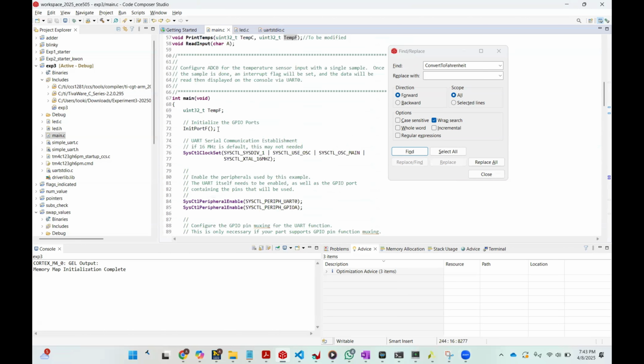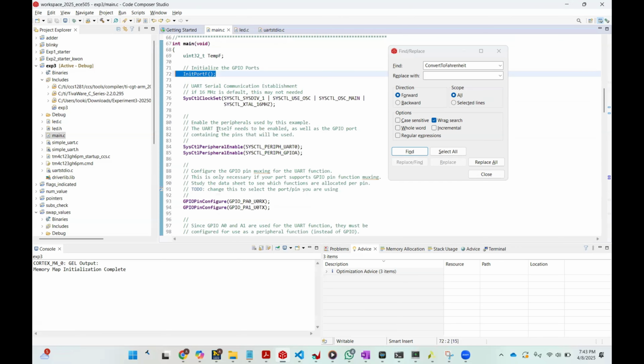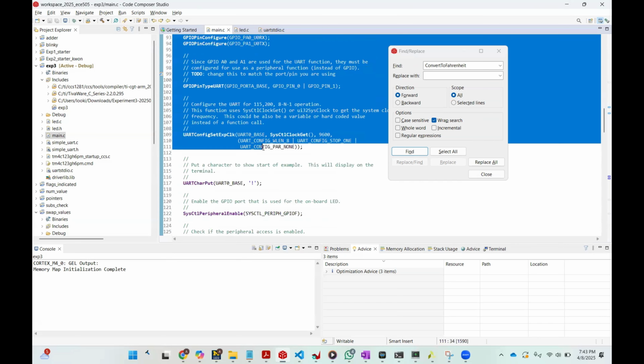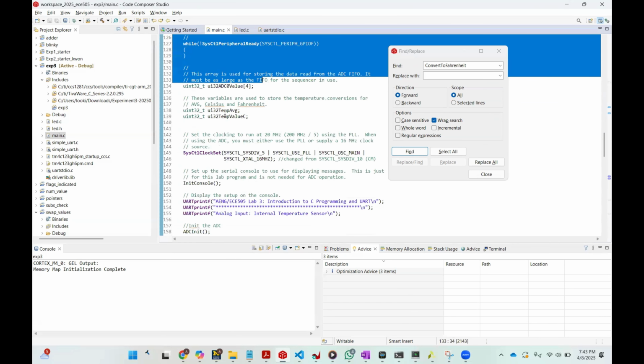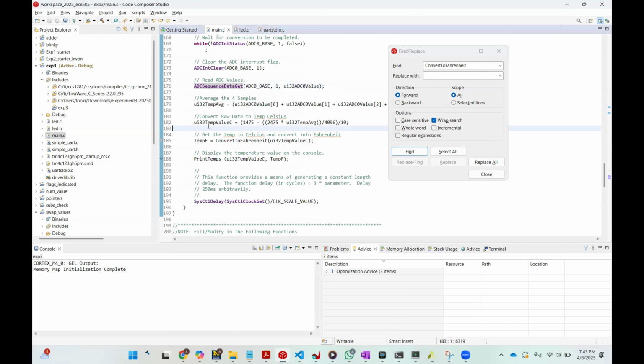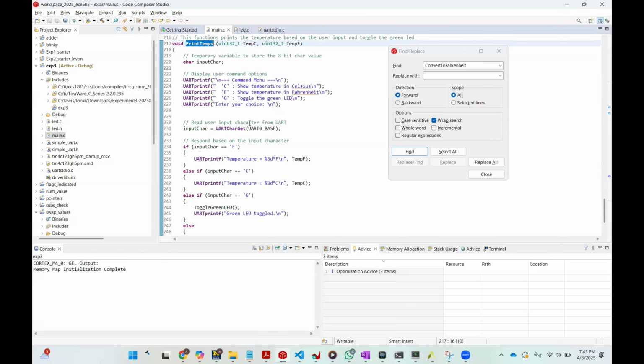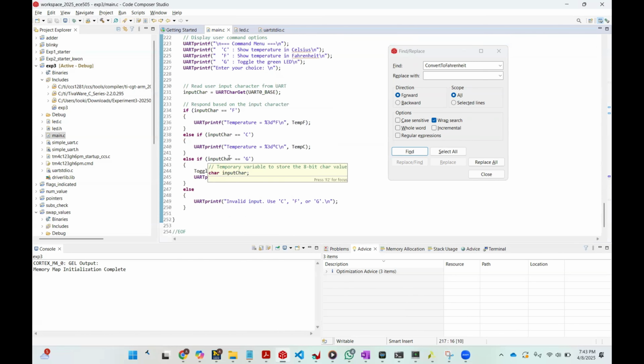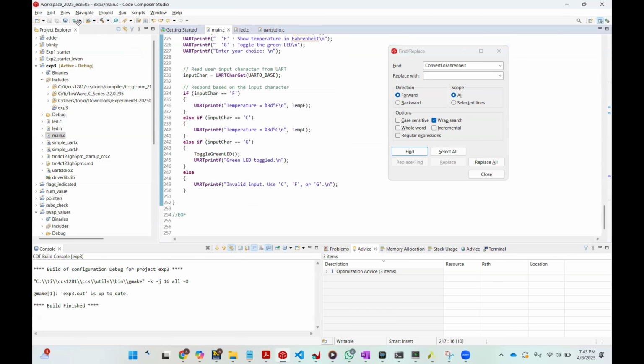If I check the main function, first of all, I initialize GPIO port F in order to use the LED. These functions are related to the UART interface. This part is related to the initialization of the ADC and getting the temperature value in Celsius. I'm getting the temperature value from the ADC, then I convert the temperature in Celsius to Fahrenheit and provide it as an argument to the print temp function. Then I have this command menu interface. If the user presses C, F or G, it executes that condition accordingly. Okay, so let me build this code and debug it.